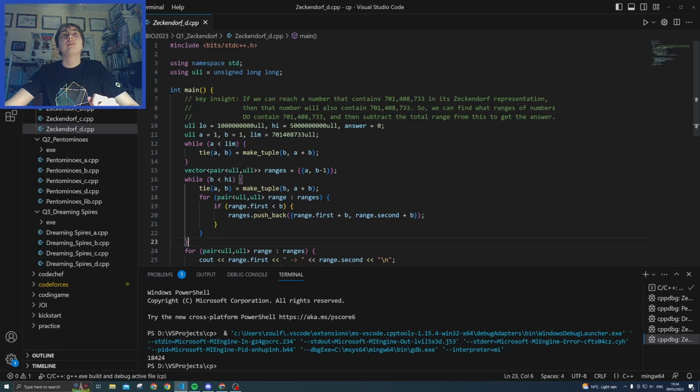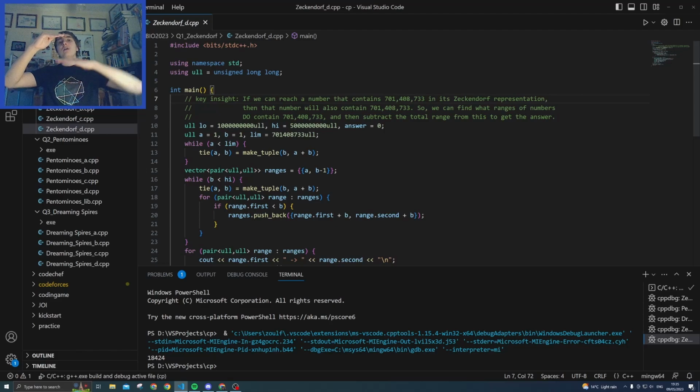So I'll just walk you through this code. Actually, first I'll explain the key insight, is that if we can reach a number that contains this in the Zeckendorf representation, then that number will also contain it, obviously, because the representation of a Zeckendorf number is made up from the largest Fibonacci number that is below it, plus the Zeckendorf representation of the number when you subtract it.